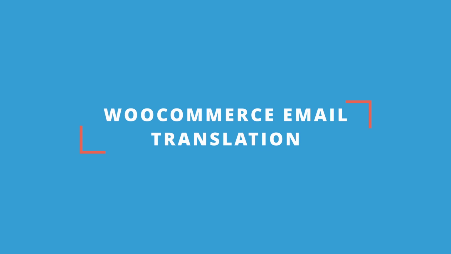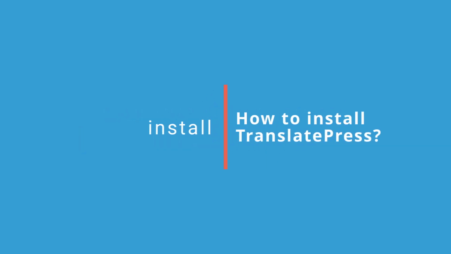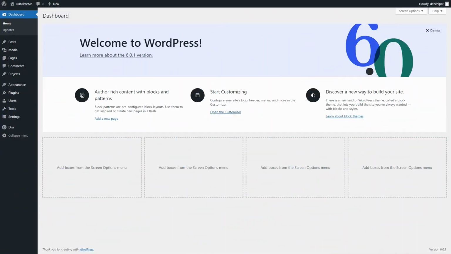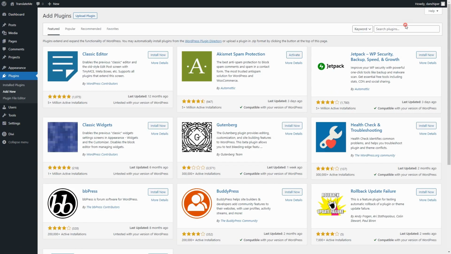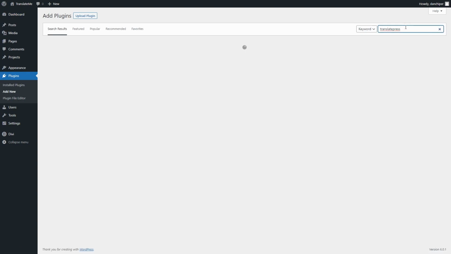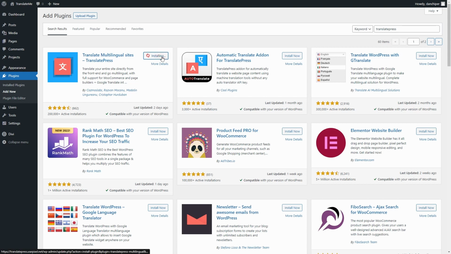To translate your WooCommerce emails into a secondary language, you'll first need to install TranslatePress. To install the TranslatePress plugin, you need to go to Plugins and click on Add New Plugin. Then search for TranslatePress and then click on Install. After the installation is done, don't forget to activate it.